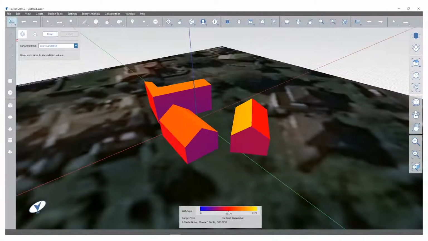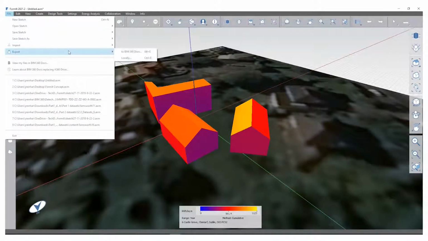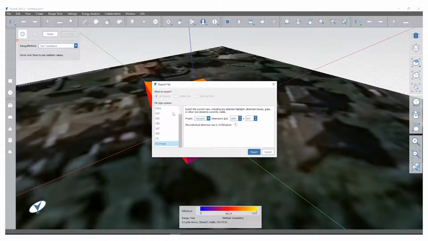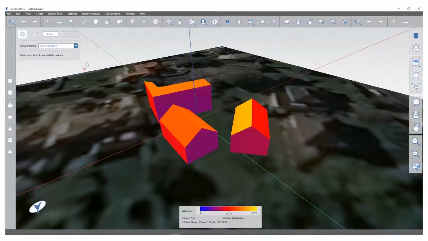This can then all be exported into Revit. Simply export. You can save it in BIM 360 or save it locally, and you can choose to export it as any type of file, DWG, AXM. I like to use an AXM file purely because that's the proprietary ASM file.